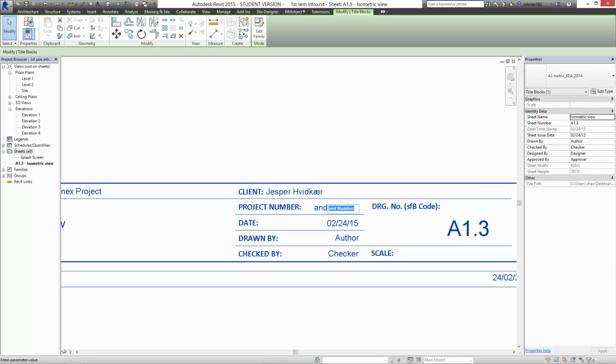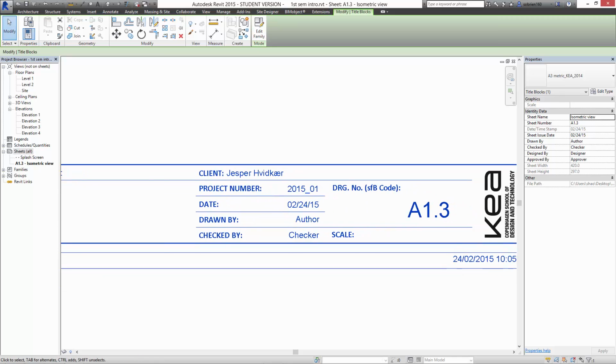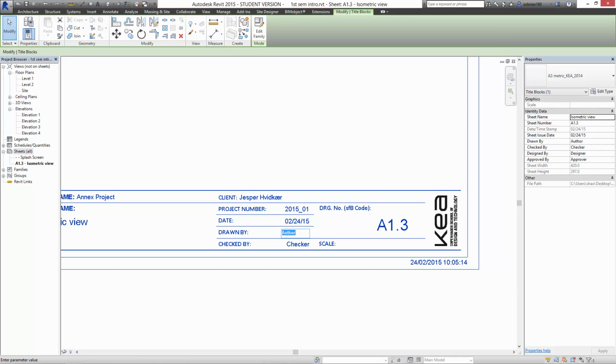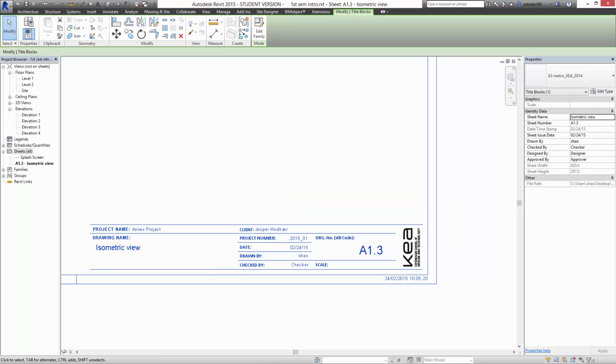And we can give it a number as well. So we're in 2015, and we'll just call it -1, 01. Looks more important. And then you can put in who does it. So I'm going to put in SHAO, and who's checking it and so on.